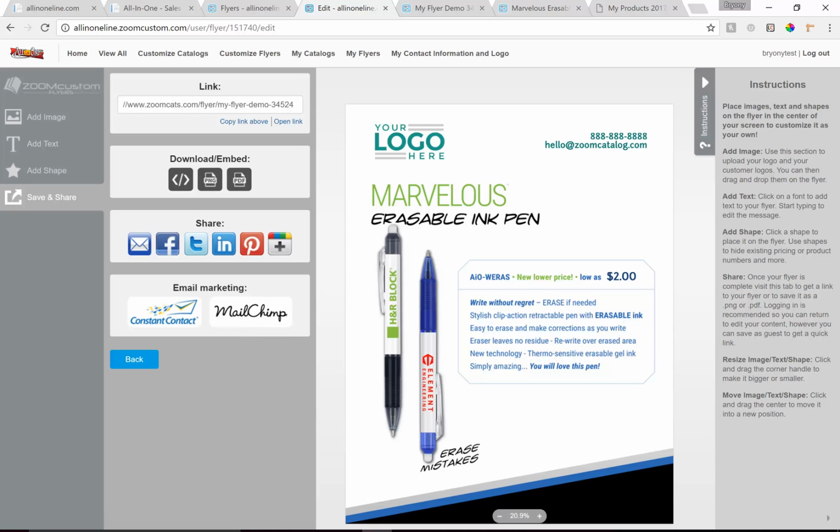And if you ever want to edit your flyers, you would just come back to this tool, click on My Flyers, and you'll be able to open this flyer back up. Say, for example, you accidentally made a spelling error or you wanted to add some additional information. You can always come back and do that. You can also edit your catalog as well by coming to My Catalogs.